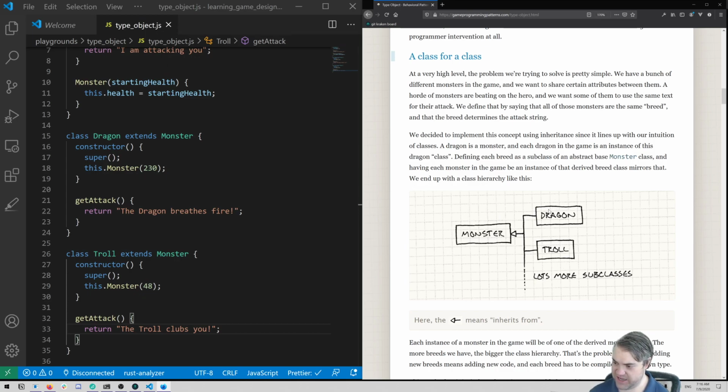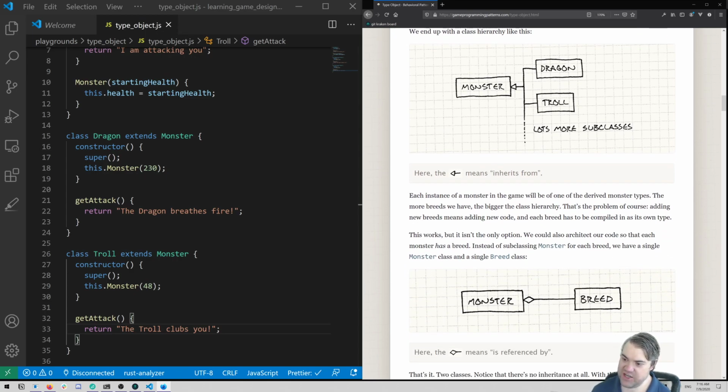So monster, and dragon, troll, and lots more subclasses all inherit from monster. Each instance of a monster in the game will be of one of the derived monster types. The more breeds we have, the bigger the class hierarchy. That's the problem, of course. Adding new breeds means adding new code, and each breed has to be compiled in as its own type. This works, but it isn't the only option.